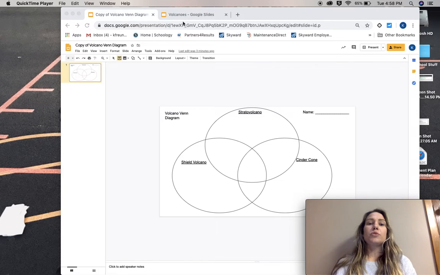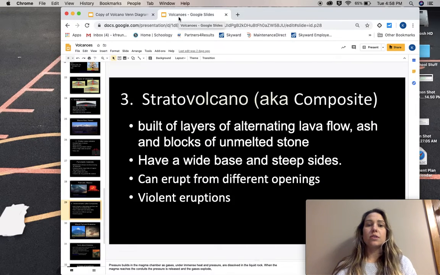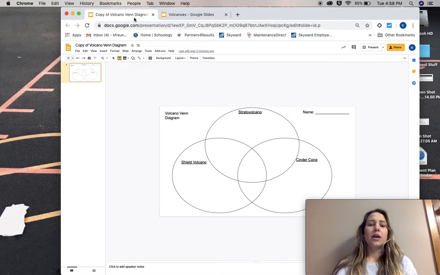So from your volcano notes, which you should still have access to even if you submitted the document, you can find this in your drive. From your volcano notes that we finished, and you should have submitted them to me by now, you will be using this Venn diagram and the notes on those PowerPoint slides to compare and contrast.